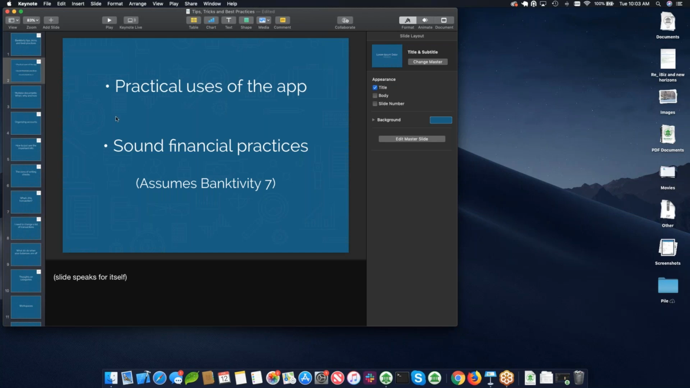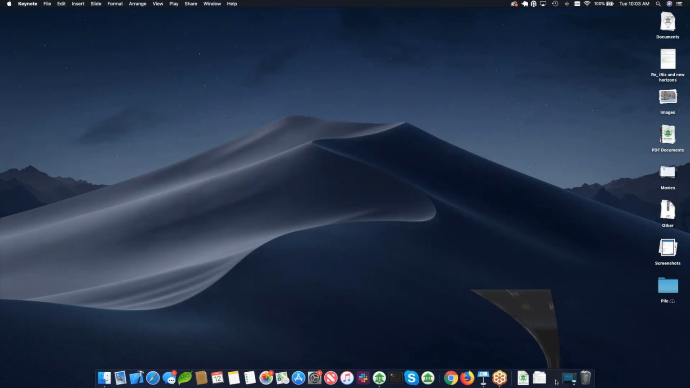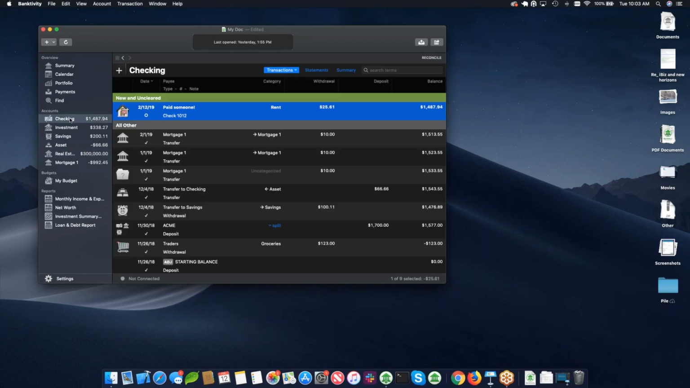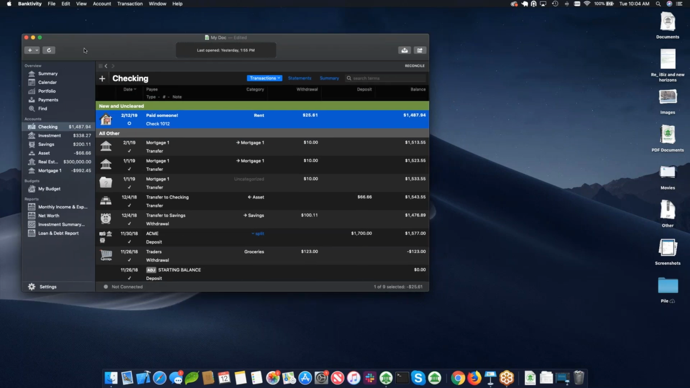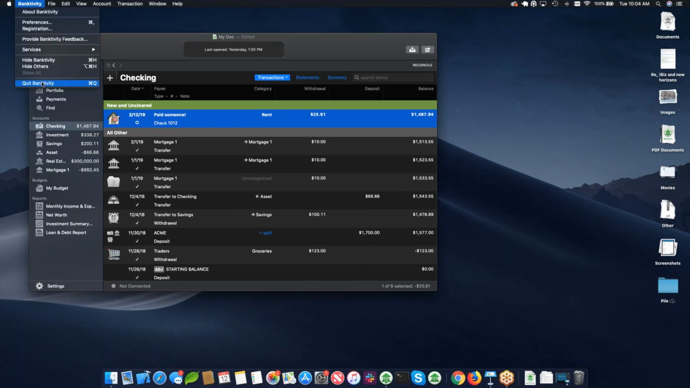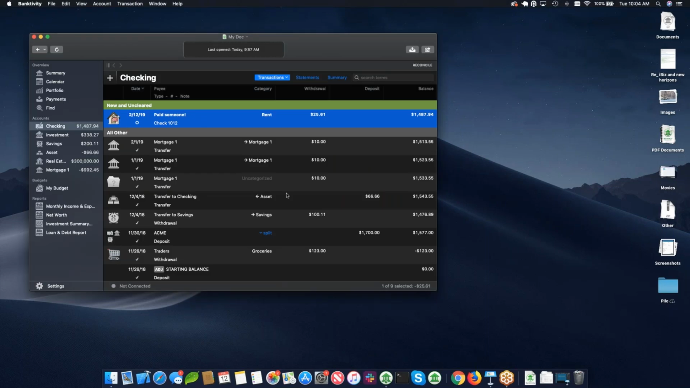Let's launch into the very first thing: multiple documents, when, why, and how. I'm going to bring up Banktivity, and I have a document here. Probably 90% of our customers will only ever use one document in Banktivity. A document in Banktivity is really just like a document you would have in a word processing application like Pages, or a set of slides like in Keynote. Most people only ever see their one document. We try to do a pretty good job so that if you leave your document open and you quit Banktivity, when you relaunch it, it automatically reopens that same document. That's kind of all you ever see.